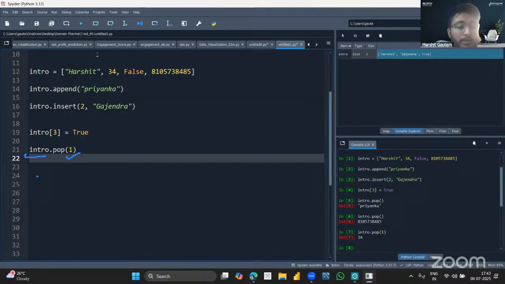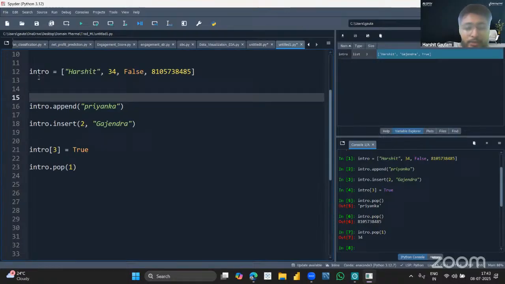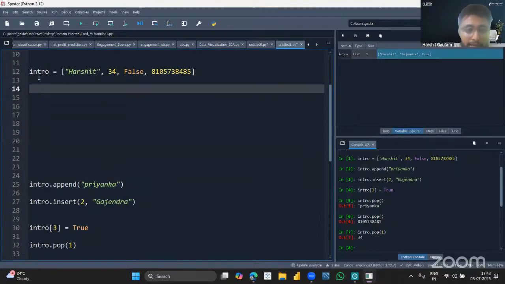So this is how we will be adding, removing, or updating elements in this list. Okay. Now, when we talk about lists, there are many more operations that we need to know. For example, we have a list. So I have intro and I have my intro.